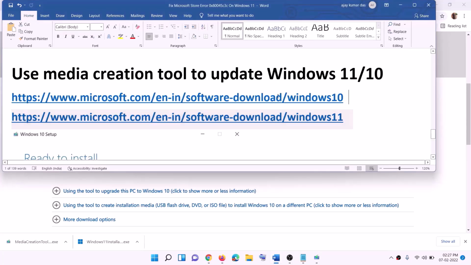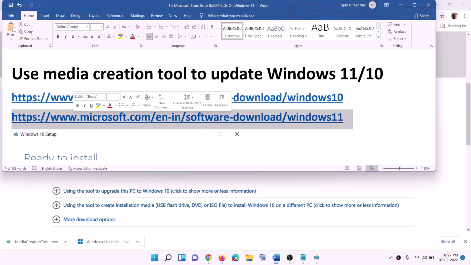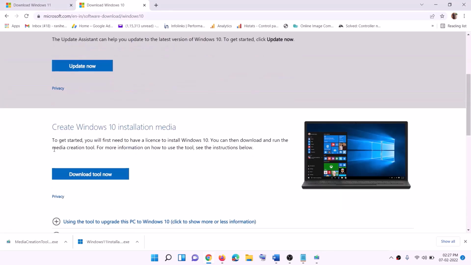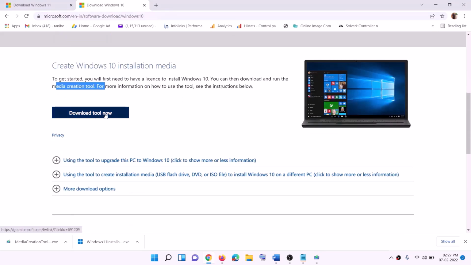If you have Windows 10, copy this link. If you have Windows 11, copy this link. Windows 10 users, go to this website. Here you can see Media Creation Tool. Click on Download Tool now, and then run this exe file.